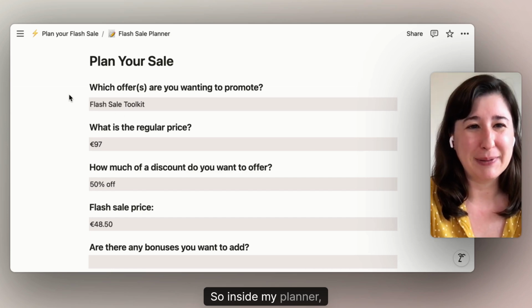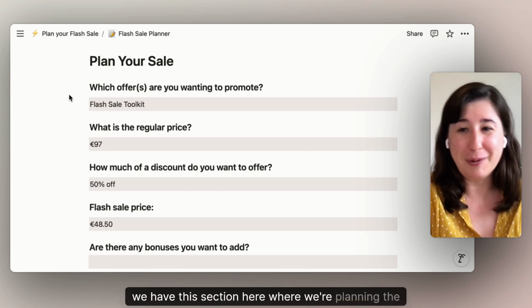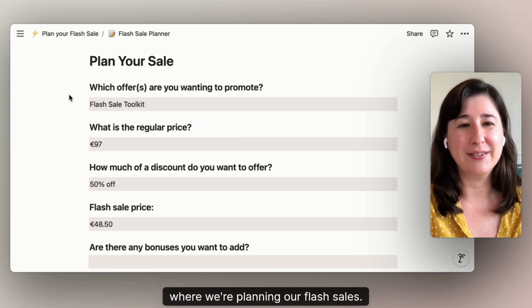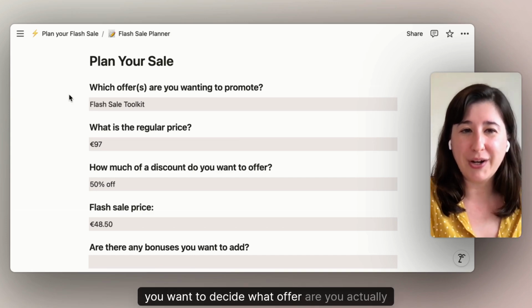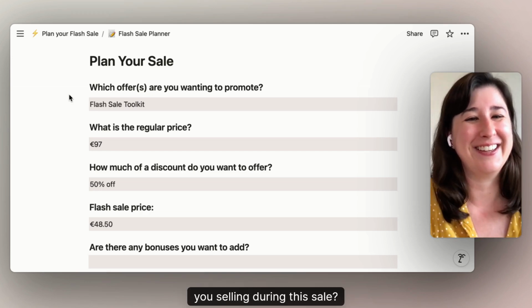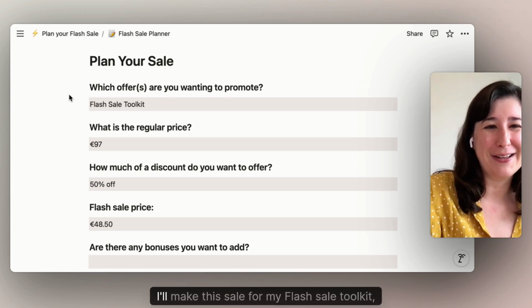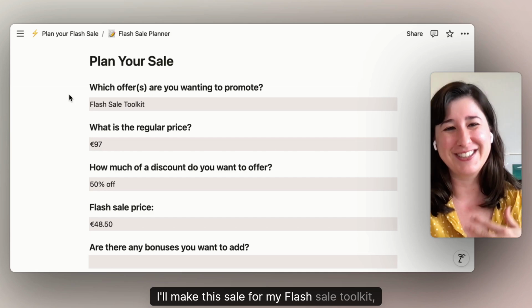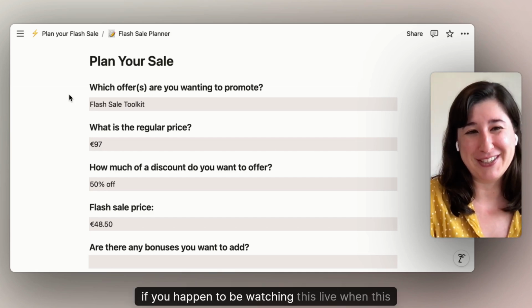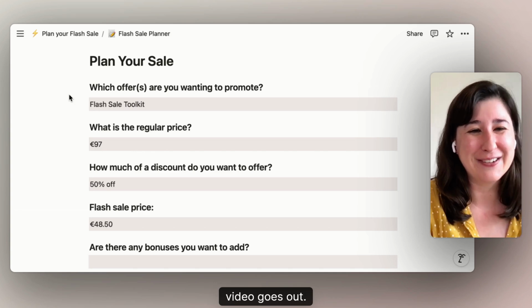So inside my planner, we have this section here where we're planning the Black Friday sale. So where we're planning our flash sales. So first up, you want to decide what offer are you actually including in this flash sale? What are you selling during this sale? So again, to be really meta, I'll make this sale for my flash sale toolkit, which is actually on sale today if you happen to be watching this live when this video goes out.